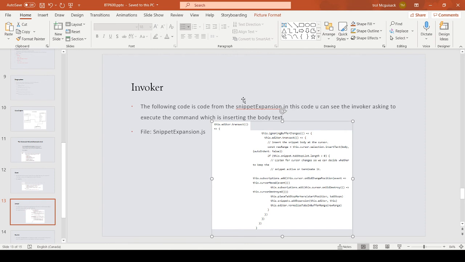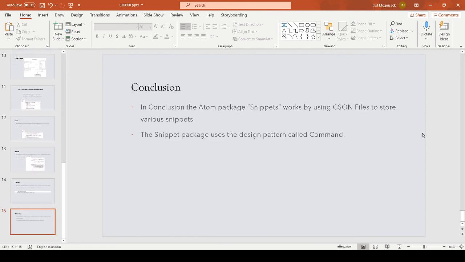There's nothing much else in that file that I feel I need to show you, so we're just going to skip that one. This is the only important piece of code there. In conclusion, the Atom snippet package works by using CSON files to store various snippets, and the snippet package uses the design pattern called command.